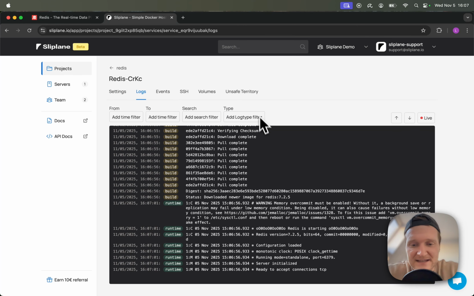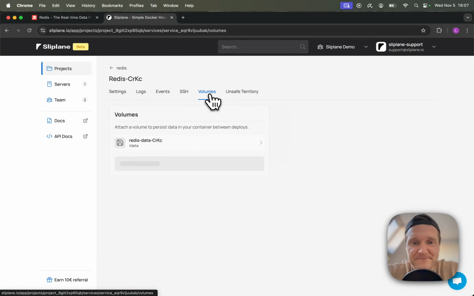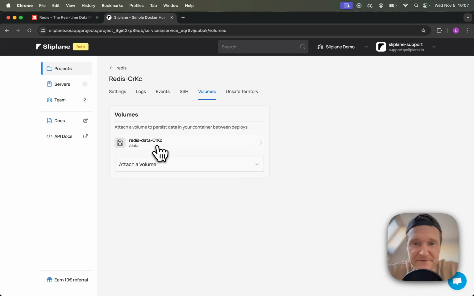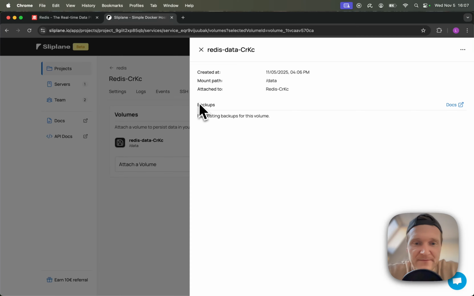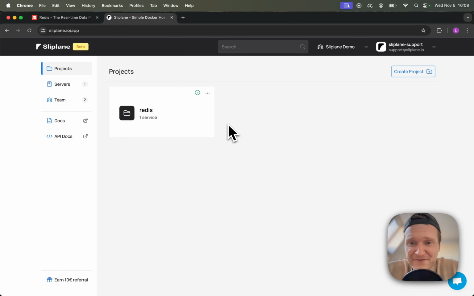And if I click on Deploy Successful, we can see the logs and we can see what's going on on this server. So, ready to accept connection. It is looking good. Right here you have the volumes. And we added one volume when we deployed the service. It is mounted to /data, and Sliplane will do automatic daily volume backups of this volume. So that's already it for this tutorial. As you can see, it was really simple and easy to get an instance of Redis running.